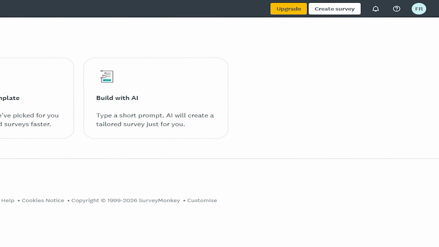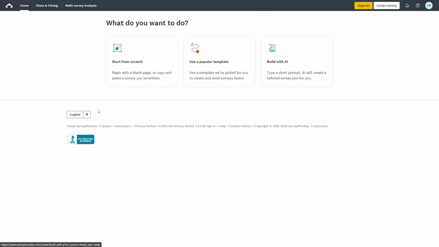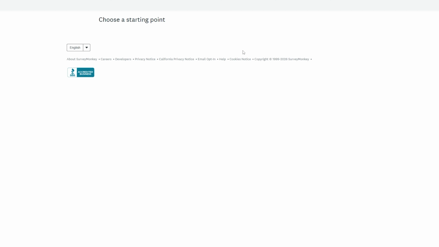Now, in order to create a survey, here on the top right side, you have this option, create a survey. And you can even change the language of the survey from this area, or the language of the website, in fact. So I'm going to click on create survey on the top right side.